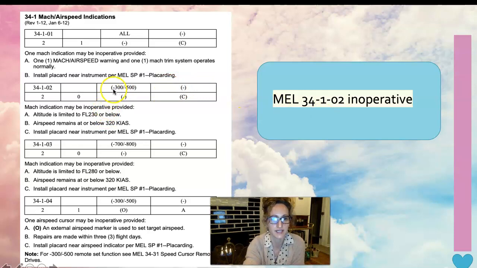And you can see it depends. This is for a Dash 300. This is for a Dash 500. This is 737, 700, and 800. So it depends on your aircraft. So I'm giving you system 34-1-02.